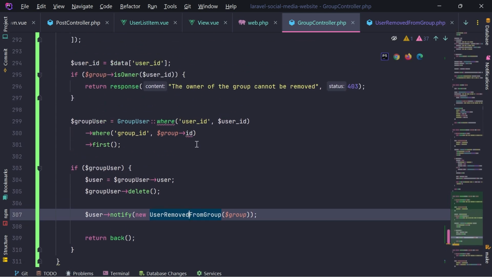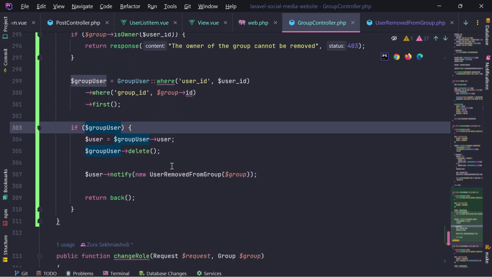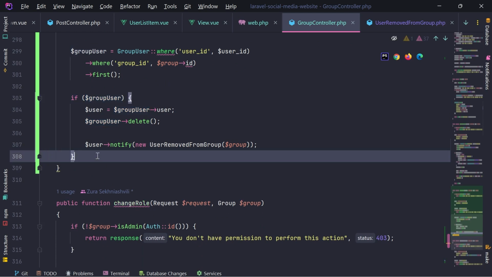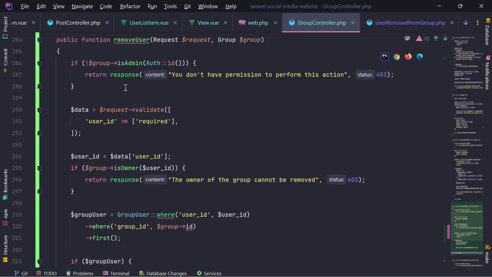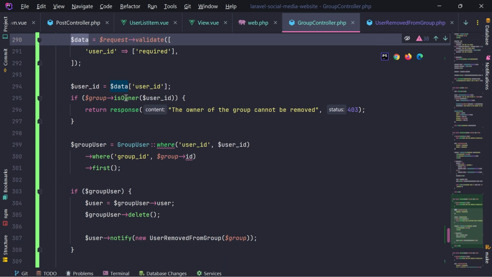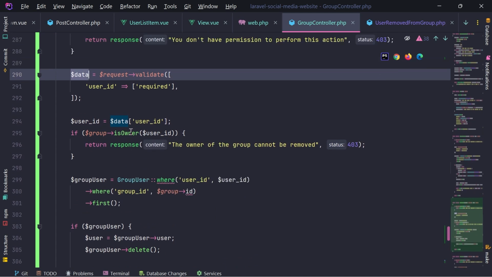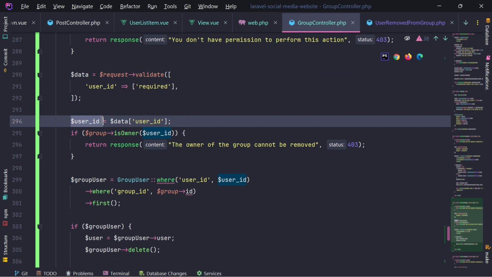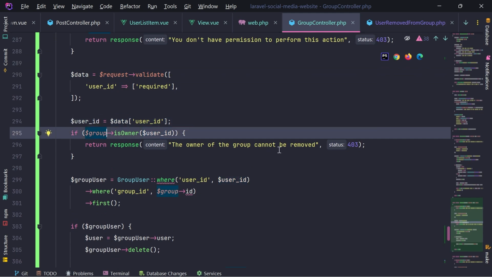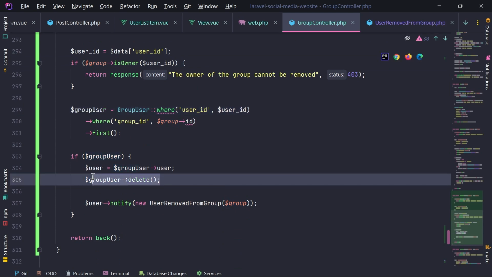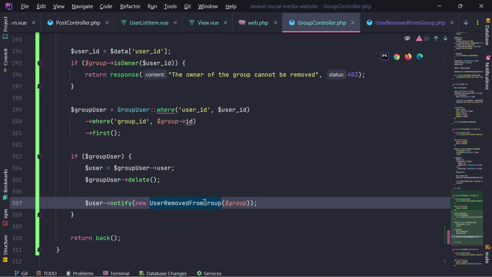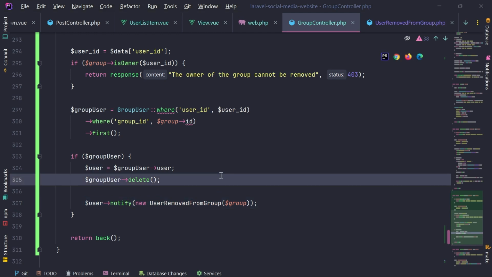Okay, we're going to test this. In any case, we're going to go back. So let's double check. We're going to check first if the current user is not admin, we don't allow. Then we get the user ID. Then we check if the given user is the owner of the group, it is not allowed. Then we select the group user, we delete this group user, and we notify the user that they have been removed from the group.